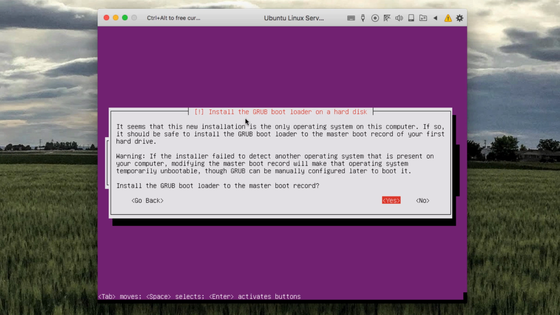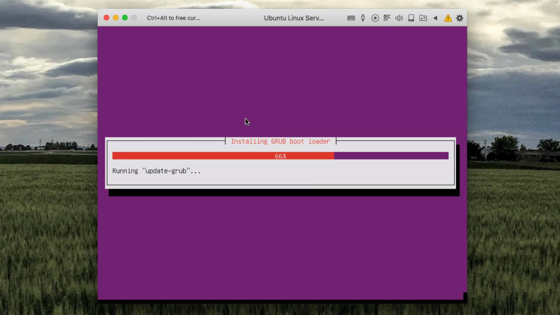Grub is the bootloader that manages what OS gets booted. If you're only installing just Ubuntu, like in a virtual machine, then yeah, you want to install Grub. If you're installing another OS that does not know how to boot into Linux, then you want to use Grub. Otherwise, you can let the other OS manage it. So I'm going to go ahead and say yes, let's install Grub.